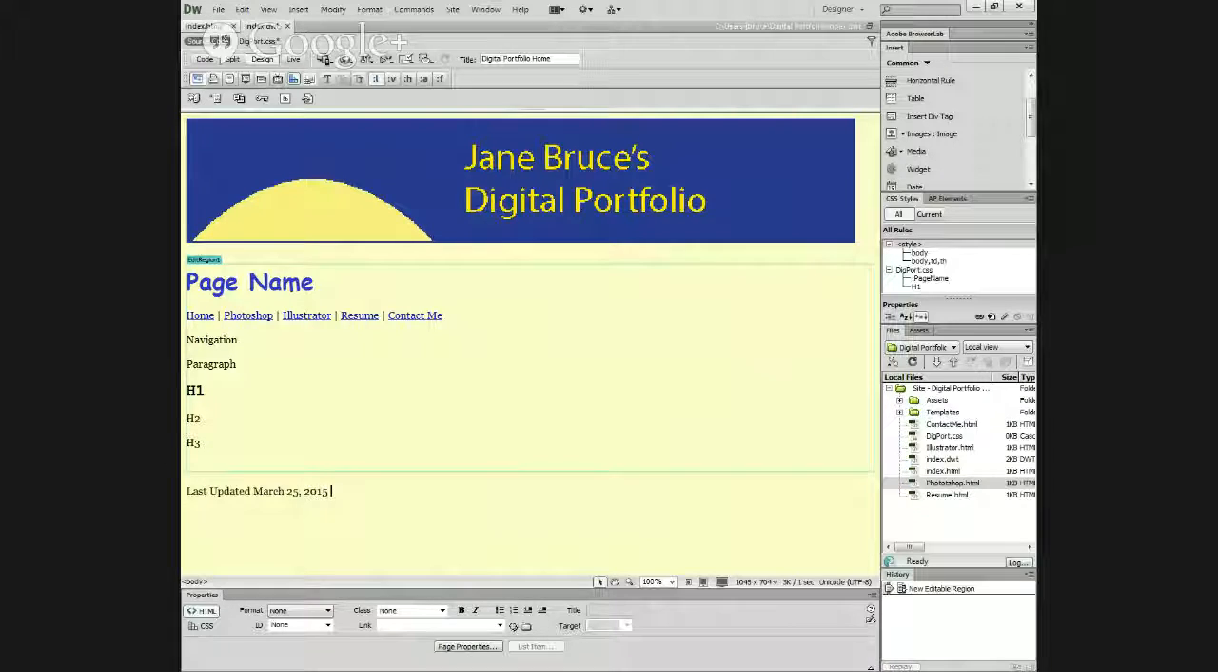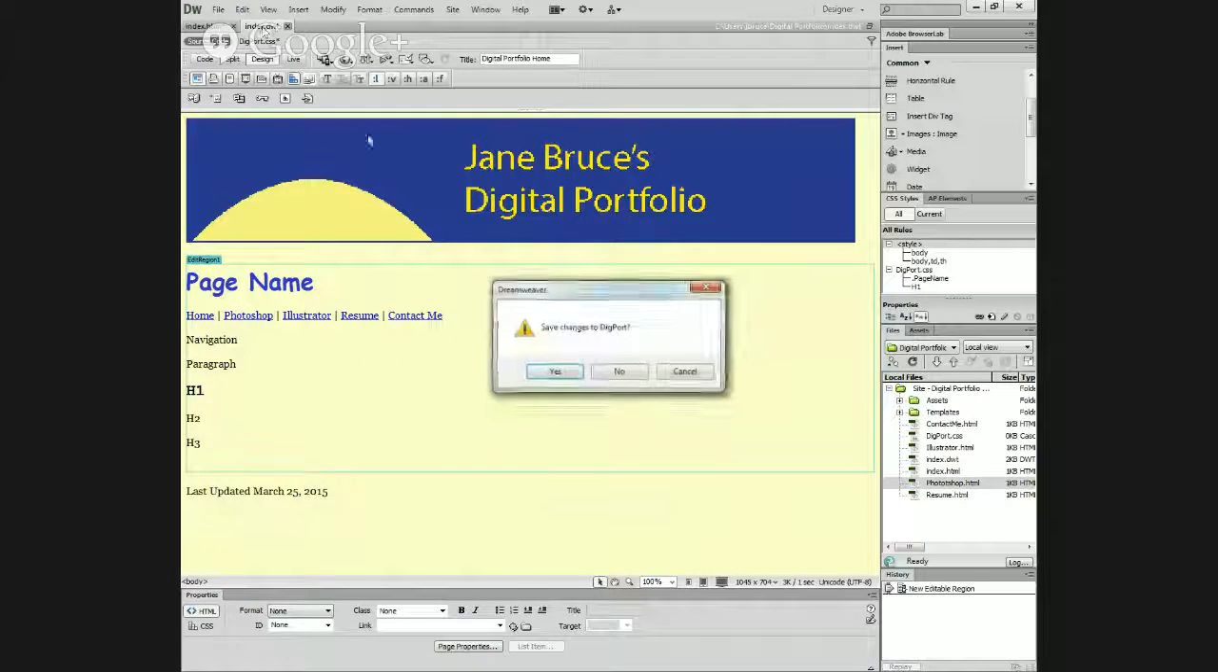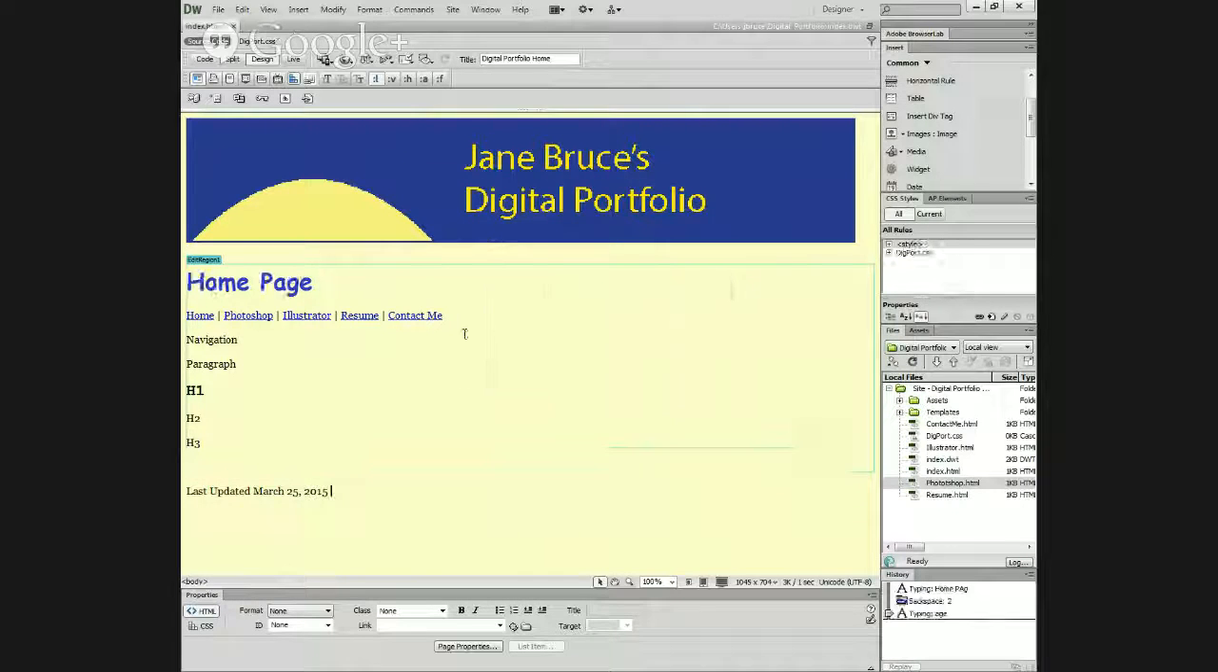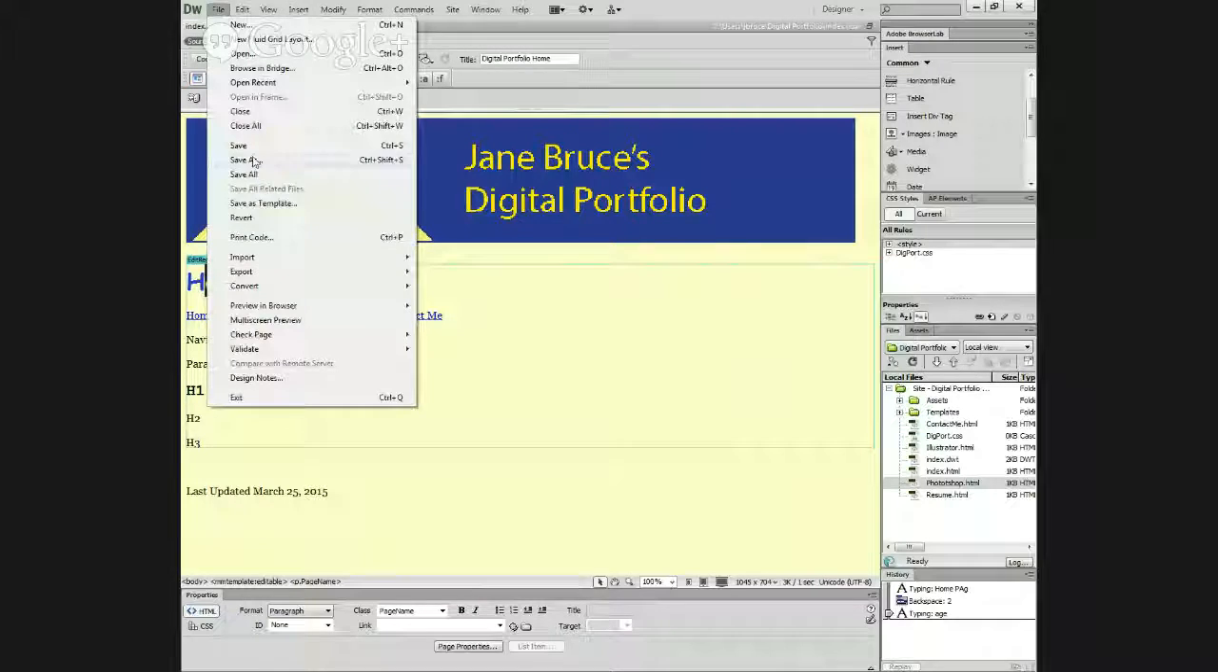Notice that if you haven't saved something and you've manipulated it, it is going to have a little asterisk. So remember, we renamed this home page. Go to File, Save.